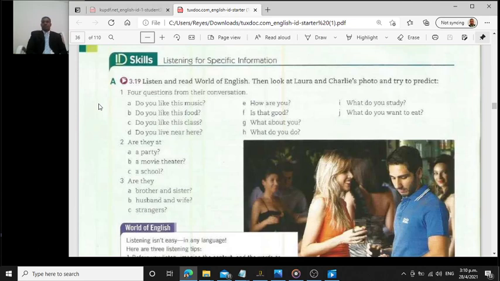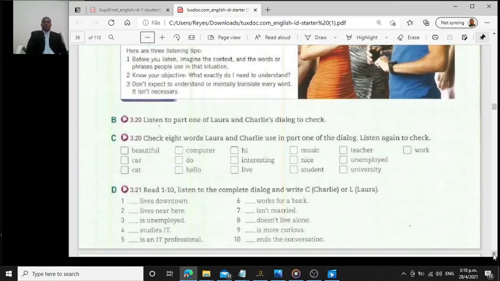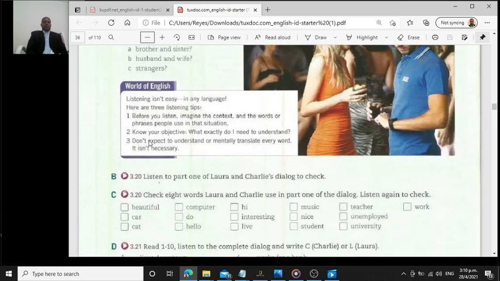Okay, if anything, try to listen again so you can complete it and understand it. Word of English, listening, that was the first audio that I put. Listening isn't easy in any language, and there are some tips in order for you to check those listening. All right, 3.20, listen to part 1 of Laura and Charlie's dialogue to check. Check 8 words Laura and Charlie use in part 1 of the dialogue. Listen again to check. So you got to listen and put the words that Charlie and Laura used. So complete that part. Again, the conversation will be 3.20.